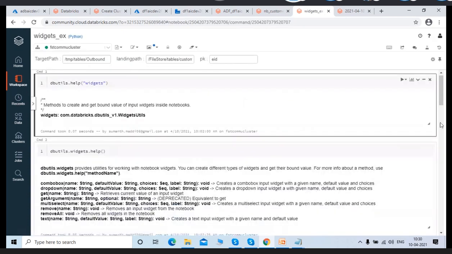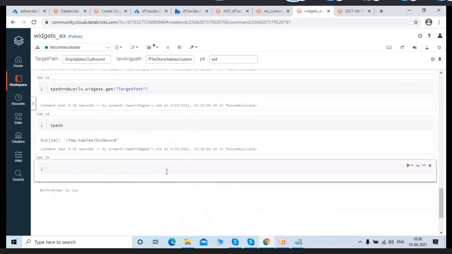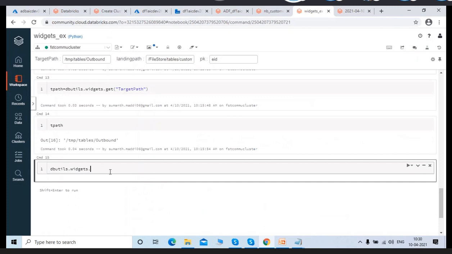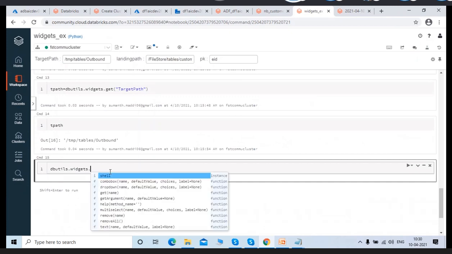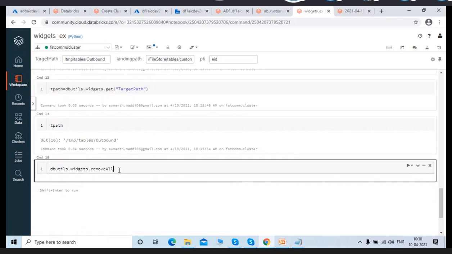But if I want to remove all my widgets, you will use dbutils.widgets.removeAll or remove. Let me use remove. Remove all means, why should I use remove? Is it mandatory to use remove? Not mandatory, but we can use it as a best practice.